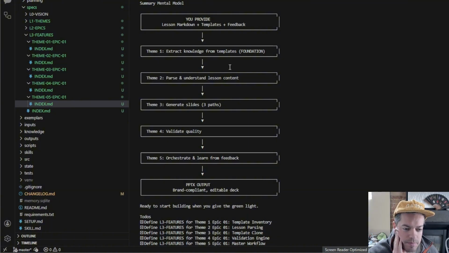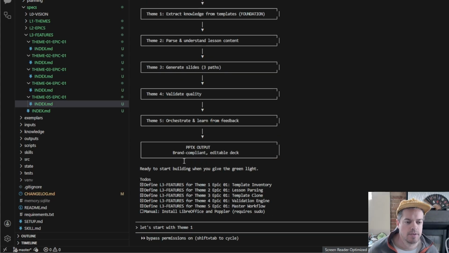We'll start. See, this is interesting. Like theme 1, extract knowledge. So the question is like, how does the system do that? Have we built that yet? So I see, I'll provide lesson markdown template, any other exemplars, but I see these themes here: extract knowledge, parse, generate slides. So, right, we're in theme 1. We need to build the system's capabilities to extract the knowledge from the templates. That's what we need to build next, right?